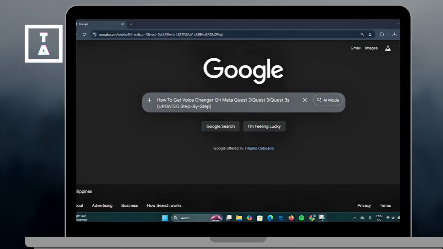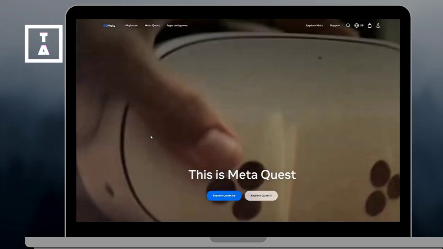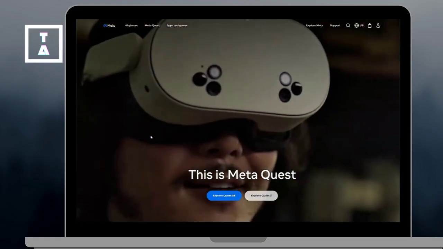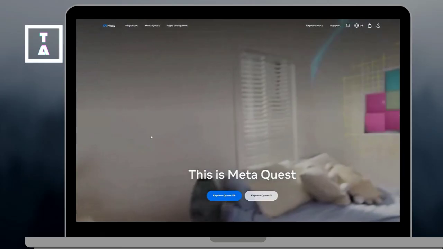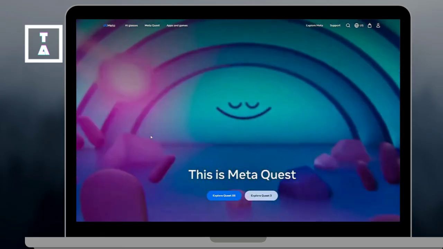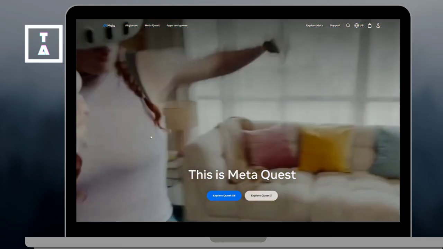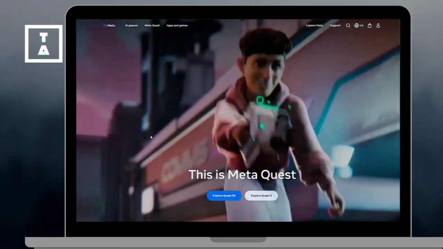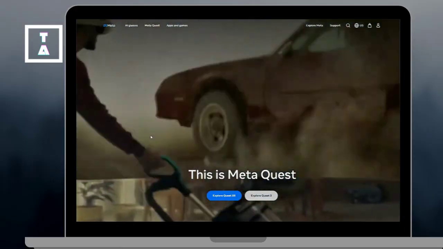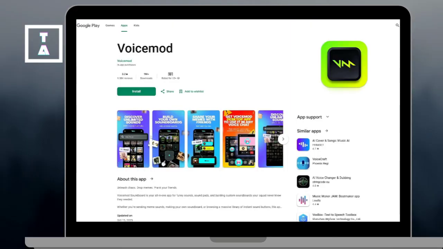First, the Meta Quest headset does not support voice changer apps directly on the website, so you have two working methods. Method one is to use a voice changer through the PC. This gives you the cleanest and easiest result.